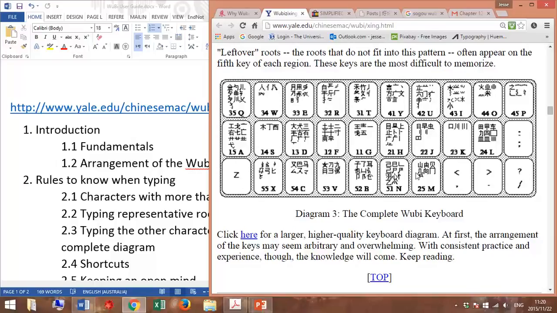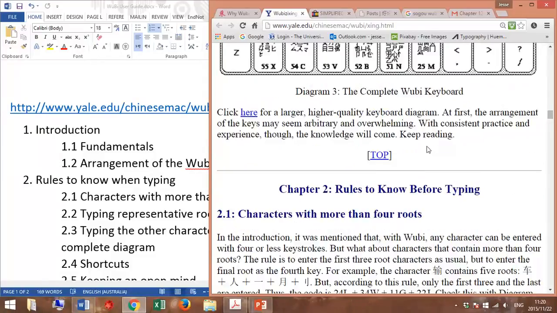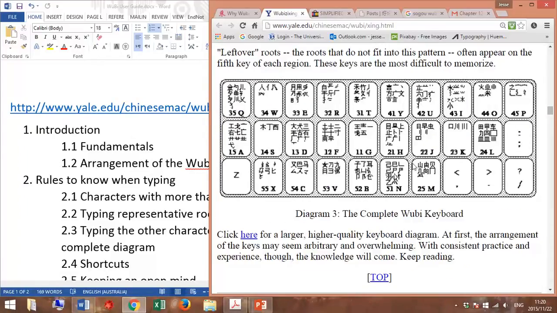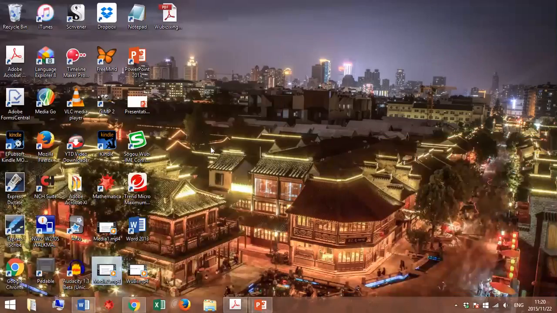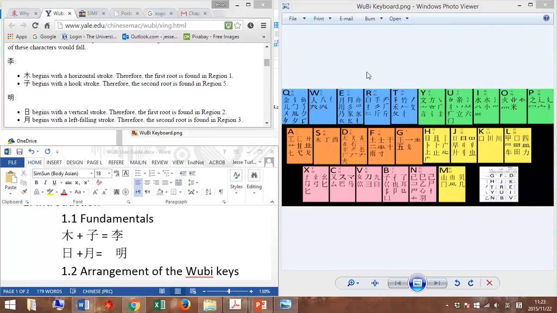But moving along, going to chapter 2, rules to know before typing. Characters with more than 4 roots. I guess I should back up a little bit actually. Let's actually practice typing those characters that were introduced in the first section. So I'm going to open up my high-res version of the WuBi keyboard. So I've just paused the video and restarted it after shuffling things around a bit. We're going to type Li and Ming in WuBi now.